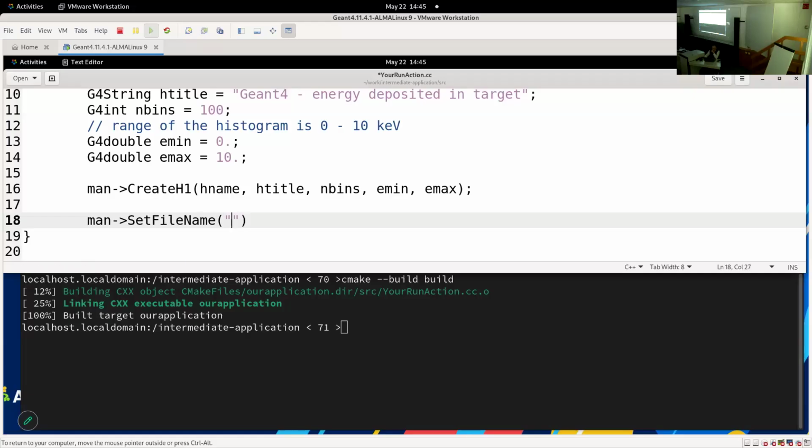For example, let's start with a default name. We will be able to change it later. So we can type man pointer SetFileName between quotes output.root. We could omit this, and thanks to the UI command, we would have access to the same C++ function SetFileName, and we could put this in the macro file, or we can put it here as you wish. Very good.